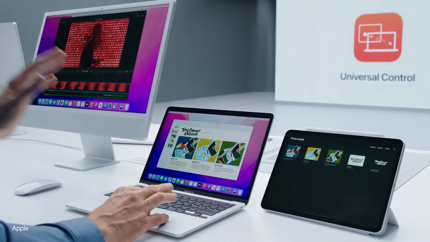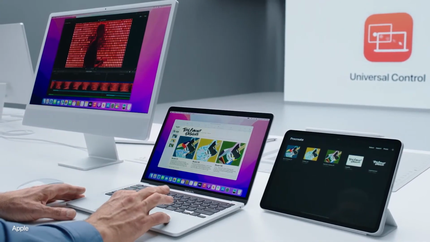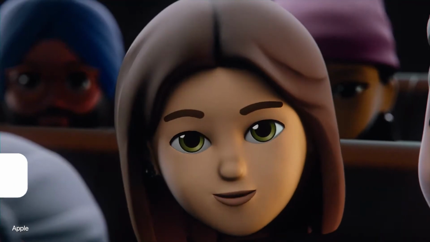I'm definitely looking forward to playing around with Universal Control. Which of these new features are you excited about?